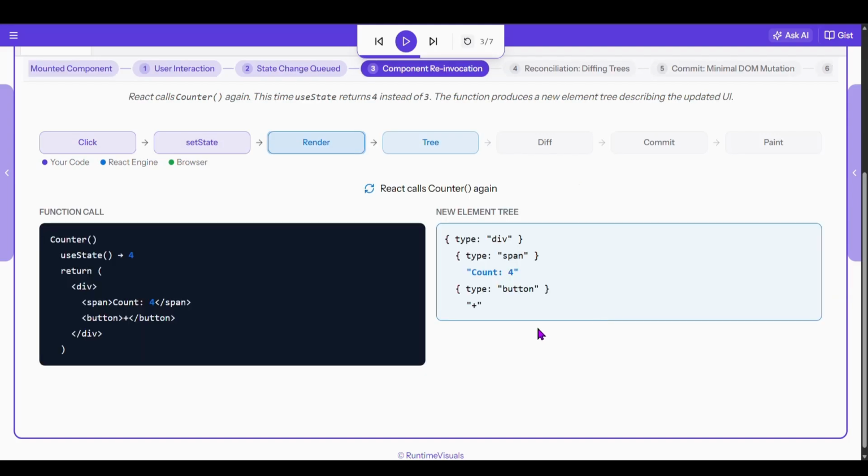Next, React calls the counter component again. This time, the state value returned is now 4 instead of 3. The component runs again and produces a brand new element tree describing the updated UI. Now React has two versions, the previous tree and the new updated tree.